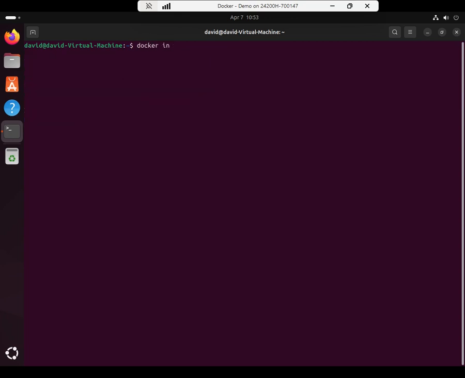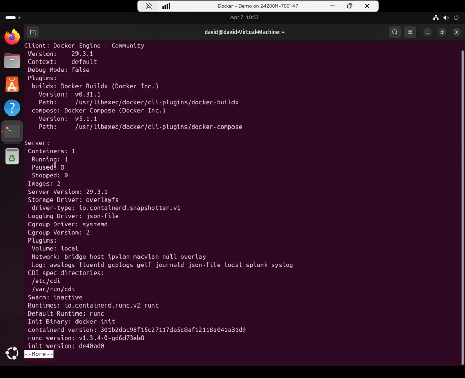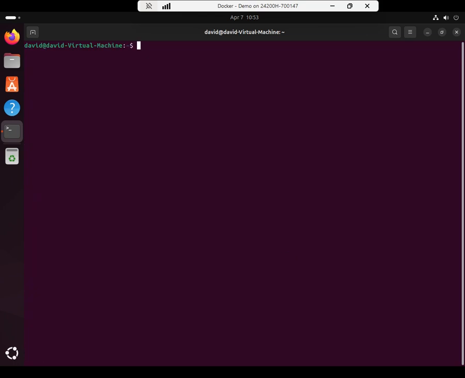So if I do a docker info and pipe that to more, we're now going to see I have one container, one running, two images. There we go. I've cleaned things up on my system a little bit. All right, there we go. Using those two commands, docker rmi and docker container prune, we can clean up stuff that is no longer needed in our Docker environment.